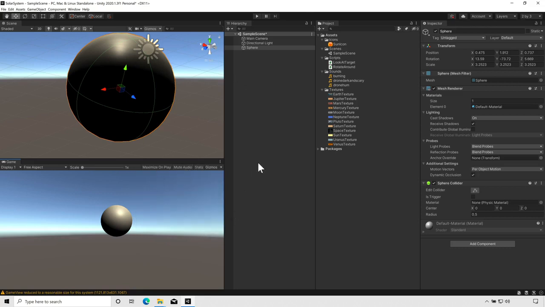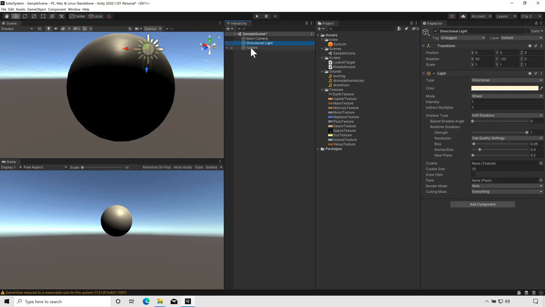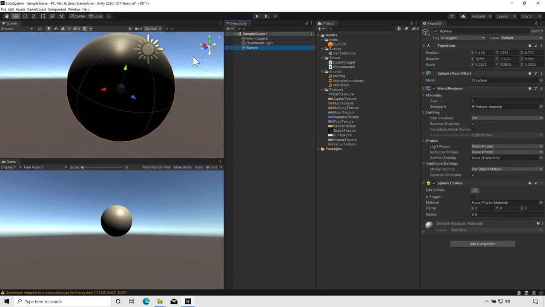Let's talk next about the hierarchy view. This is a hierarchical list of game objects that are in the scene. Right now, we don't have a lot of things in our scene, but we do have 3 things. From the hierarchy, you can select game objects. So for example, I can select the main camera, I can select the directional light here, or I can select the sphere. And there really is a one-to-one relationship between the scene view and the hierarchy.